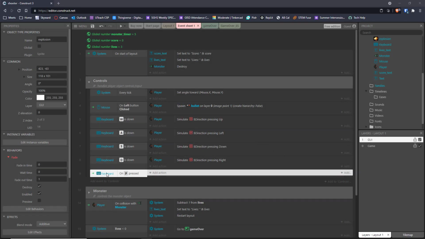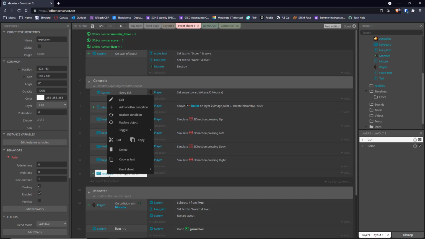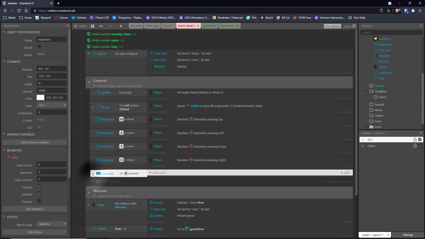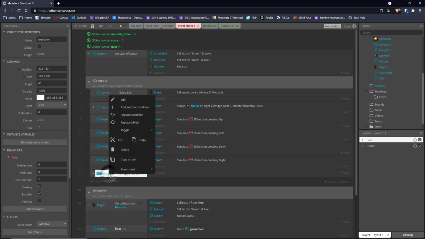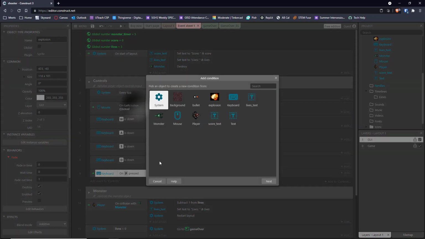Then I can't add another pressed event because you can't press two keys at the exact same instance. It won't see those as the same event. So I'm going to have to right click on this, and you'll see that it's actually not here. So you actually have to click on the handlebar on the left side, right click, and make this an OR block. Then I can right click and I can add another condition.